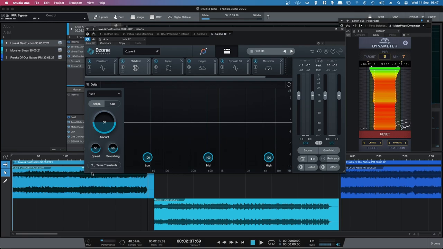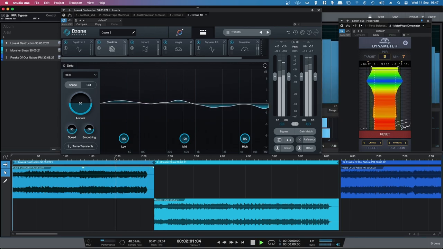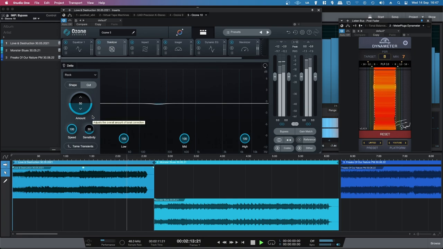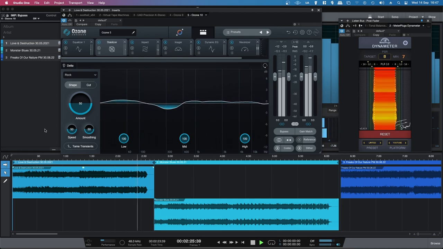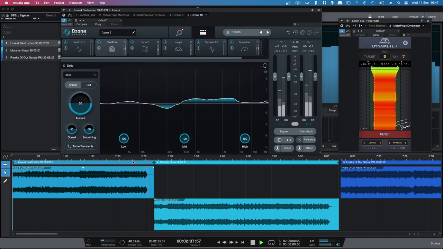Then another new module is the stabilizer, which I think aims to be a bit like Gullfoss from Soundtheory. It can boost or cut. Seems to work pretty well.